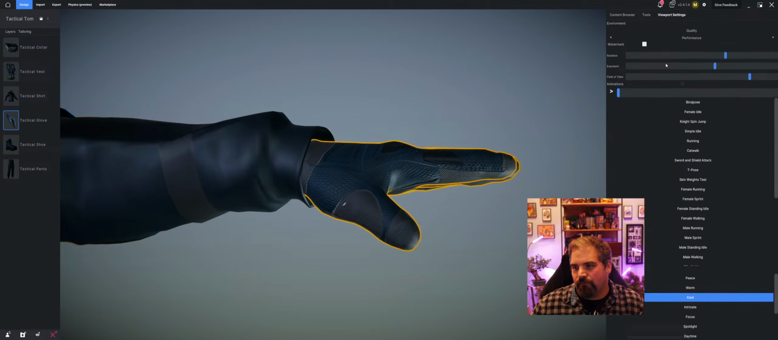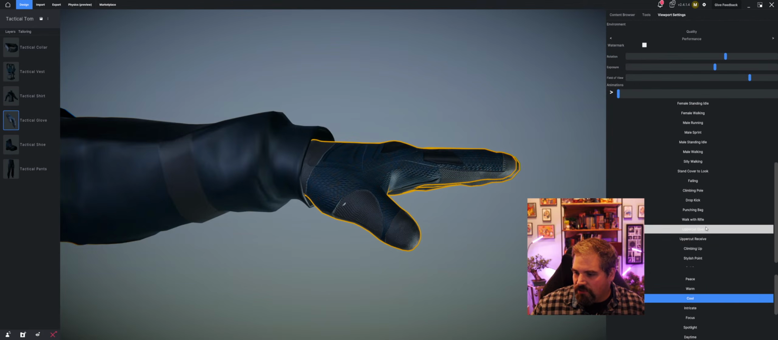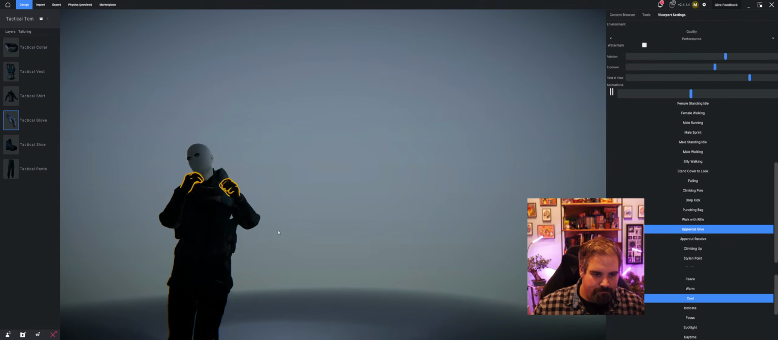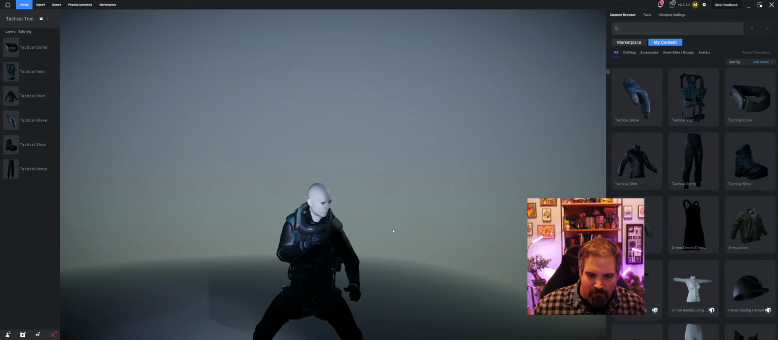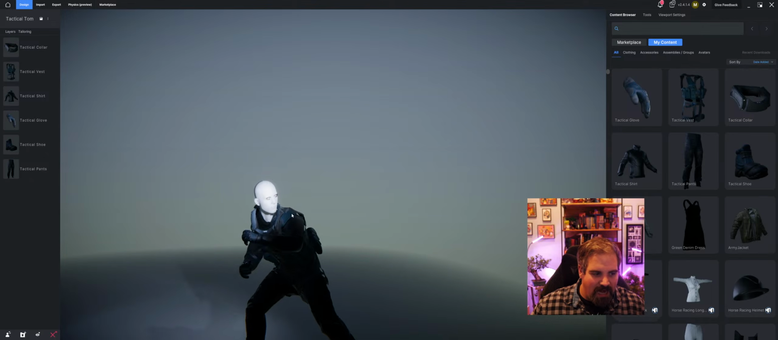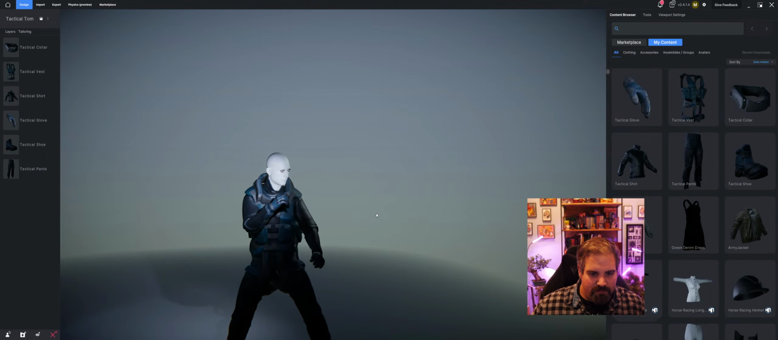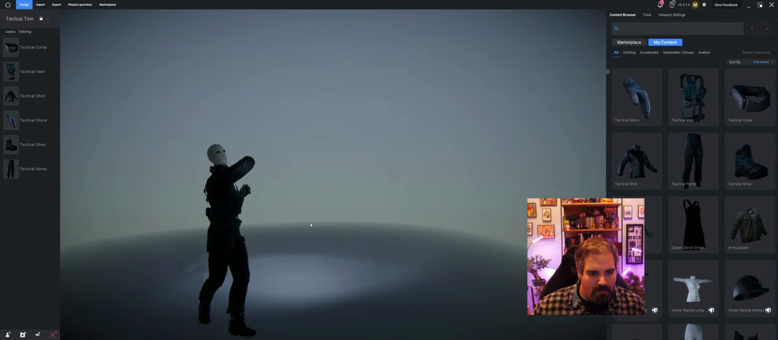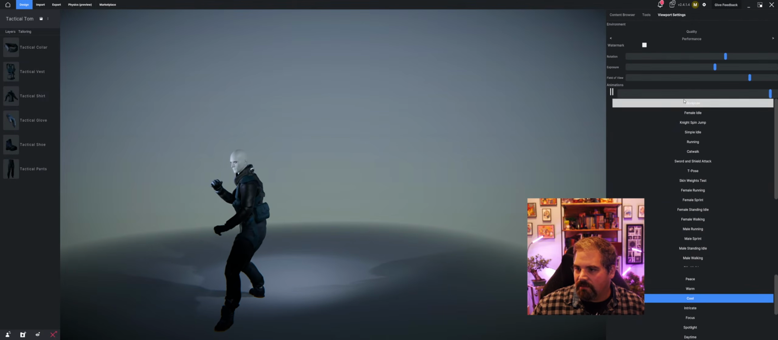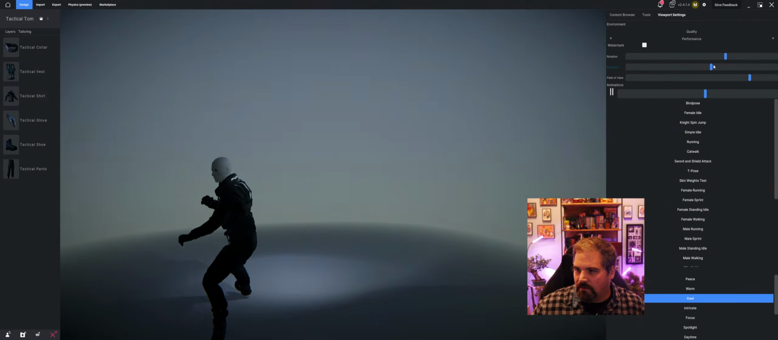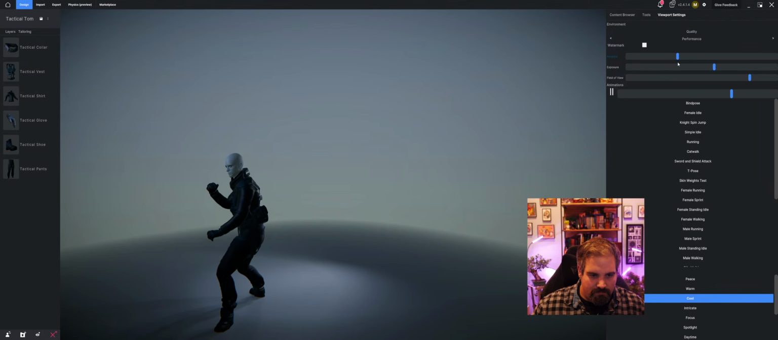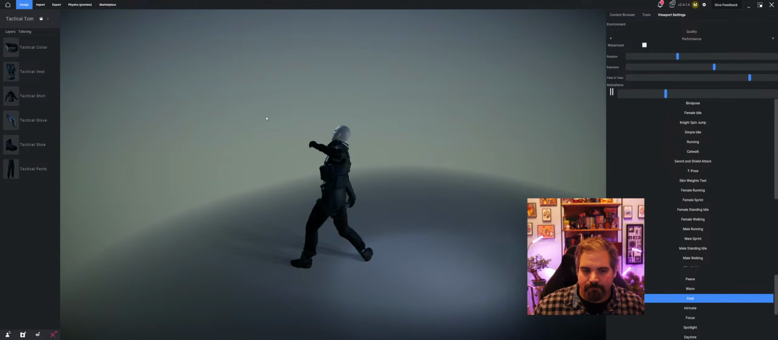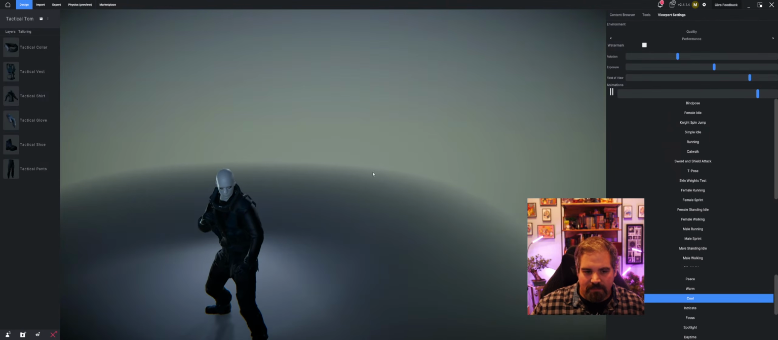So you can see sometimes you gotta go back and forth. Let's go ahead and go back to that punching. Now we have rigged and skinned gloves on this tactical fighting outfit. Look at that. Where's our lighting? Awesome.